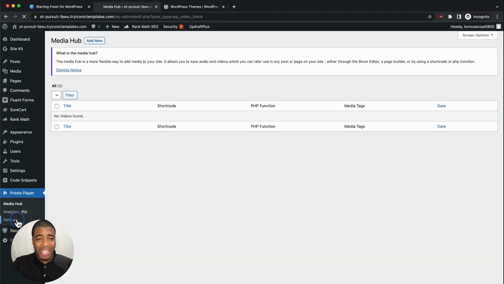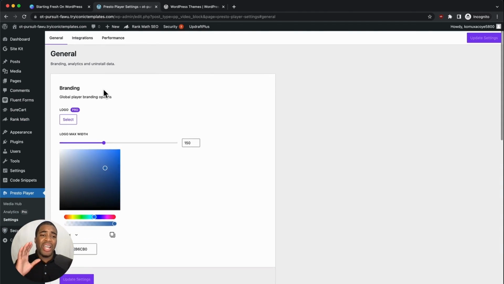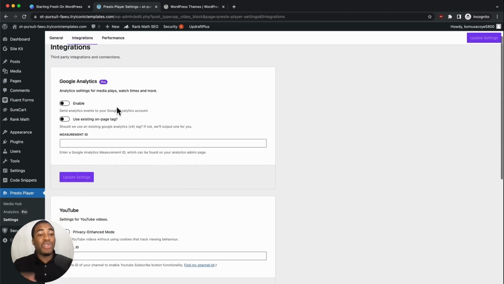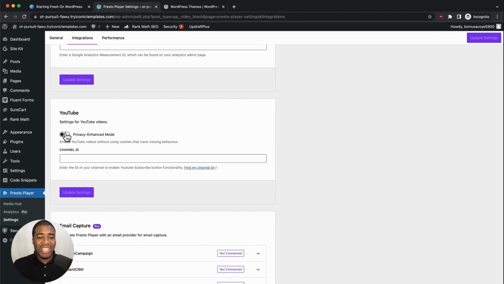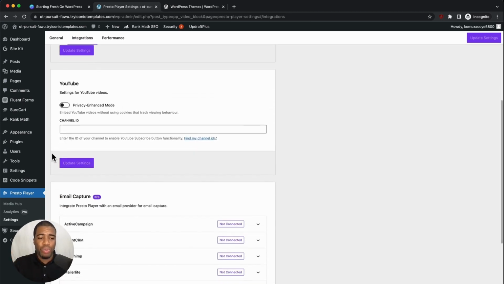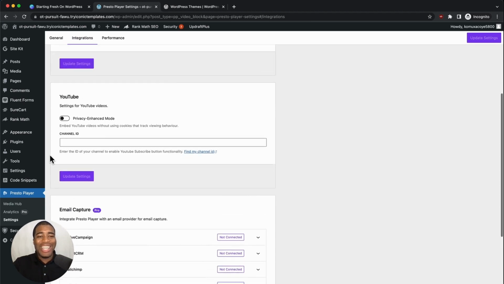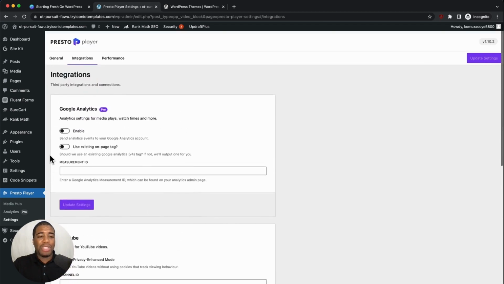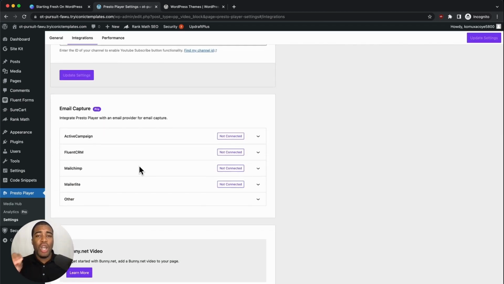When it comes to Presto Player settings, a lot of the settings in the free version are going to be found here in performance. So you can check this, dynamically load JavaScript, right here. This is one of those speed-based performance type of features. Integrations-wise, if you're using YouTube, you can toggle this on for privacy enhanced mode, but unless you have the actual pro version of Presto Player, you're not going to get access to Google Analytics and email capture. And email capture basically is connecting Presto Player with your email marketing or your CRM system.